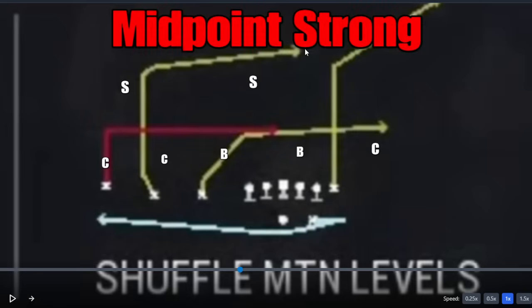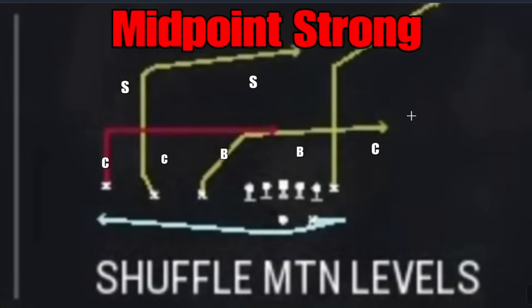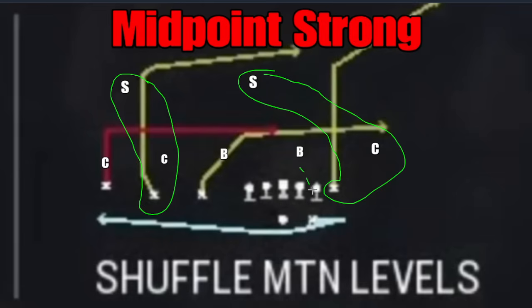And now with midpoint strong, what it does is, and this ties into the first video that I made about midpoint and using the midpoint feature, okay? This hides a potential weakness in this coverage, okay? Because in this coverage, double, double, man-to-man, man-to-man, man-to-man, all right? We are potentially weak here because he has no deep safety help.